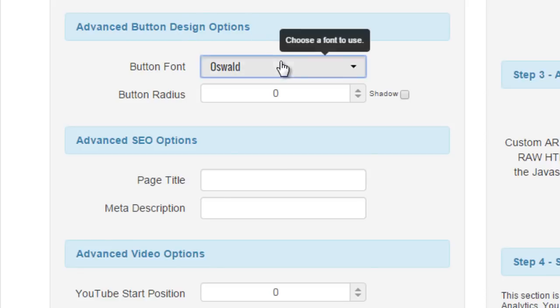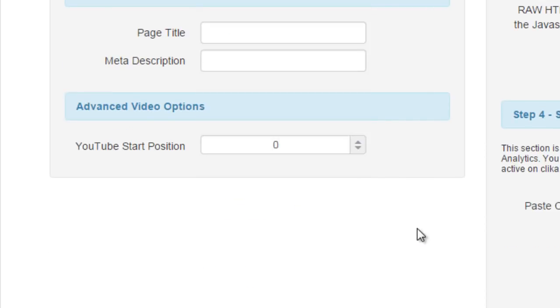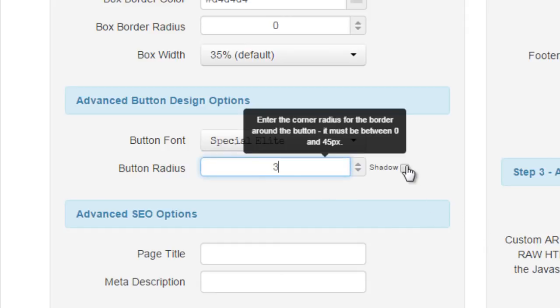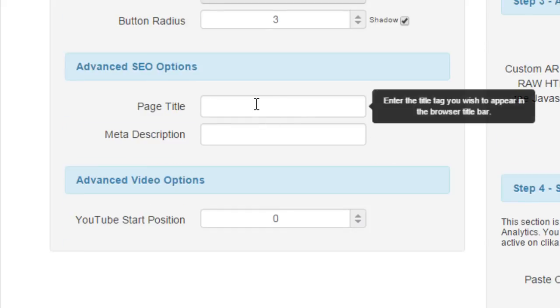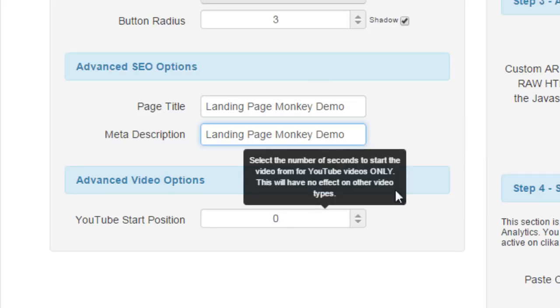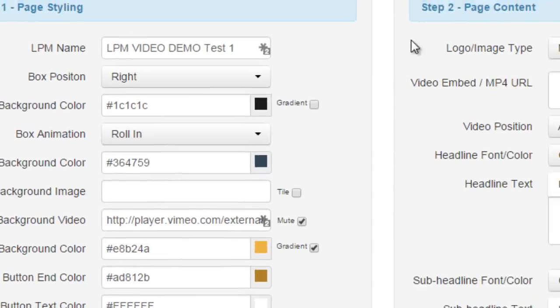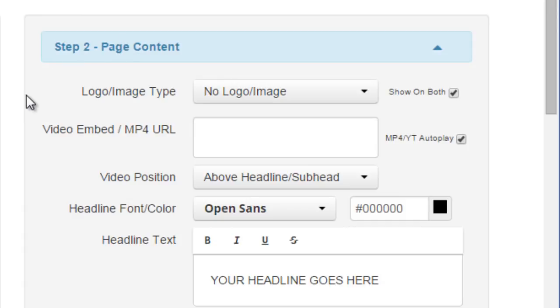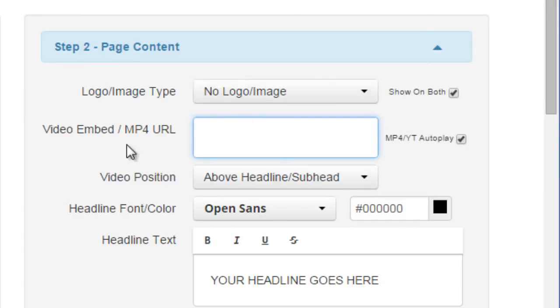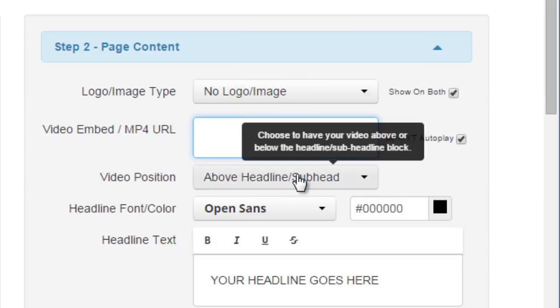I'm going to choose the button font as Special Elite, and for the button radius, I'm going to make it 3 with a shadow. Then, of course, we can enter the page title and the meta description, and of course, the advanced video options. We are going to leave it at 0. Now, going to step number 2 under page content. You can upload the logo image and a video inside of the box. In this case, I am not going to do that.